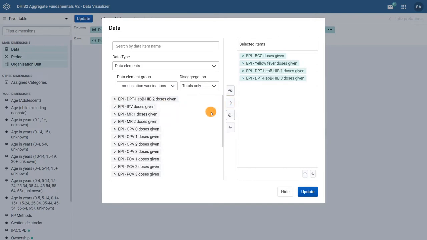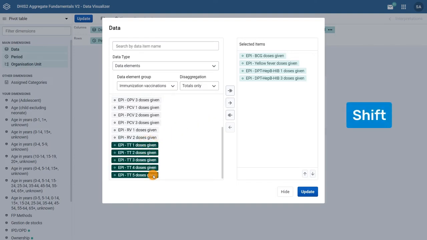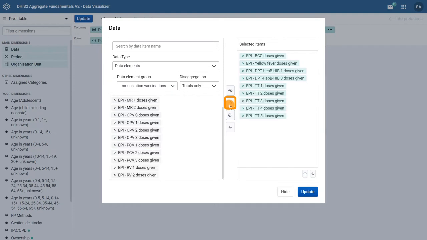If you want to add several data elements listed next to each other, you can select the first one, then press Shift, and click on the last one to select them all, and then move them using the arrow pointing to the right. You can remove the data elements in the selected items box by using the same commands. For example, selecting all of these data elements using Shift and clicking on the arrow to the left to move them back to the available column.